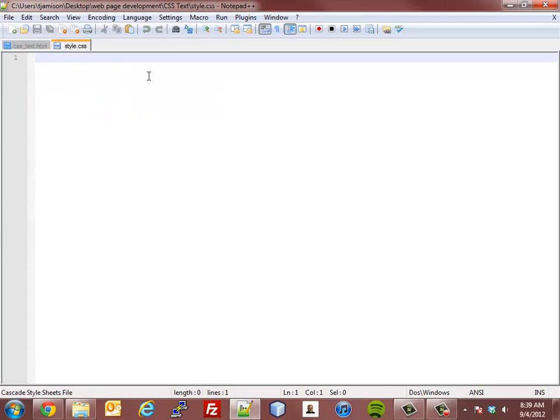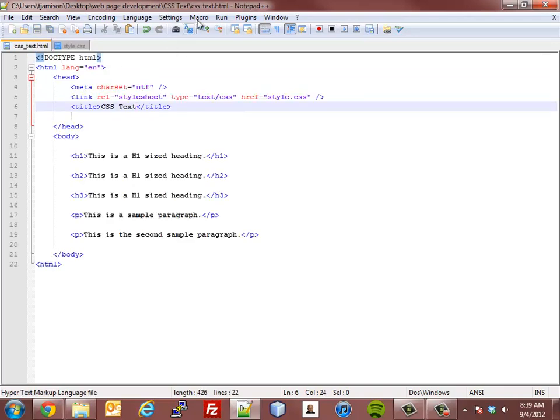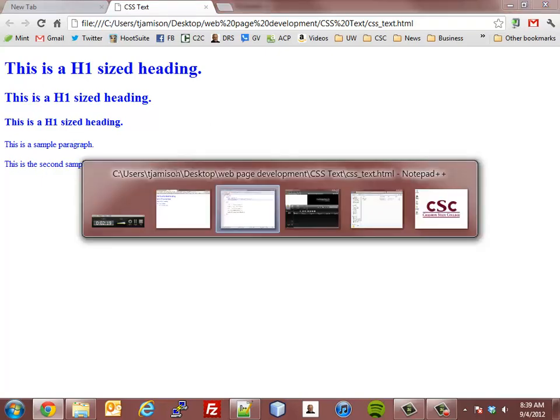So let's say, for example, I want all of my text by default to be blue. Well, the rule that I would have for that would be my selector would be body, and then I want my color to be blue. Okay. And now I'm going to go ahead and run my page, and you'll see that all of my text is blue.